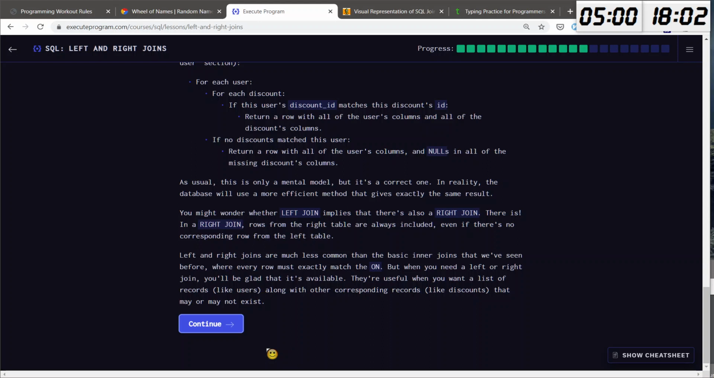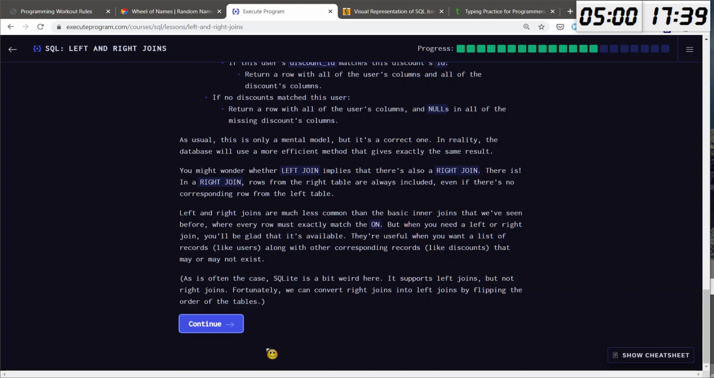Left and right joins are much less common than the basic inner joins that we've seen before, where every row must exactly match on the condition. But when you need a left or right join, you'll be glad that it's available. They are useful when you want a list of records like users, along with other corresponding records like discounts, that may or may not exist.